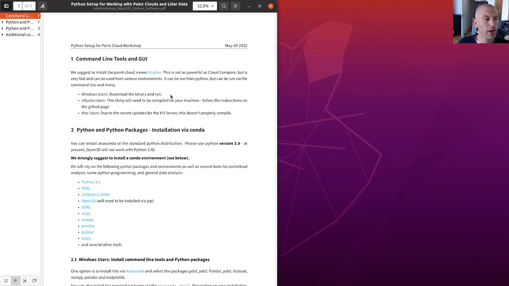I would like to point out that there is a nice fast viewer of point clouds called Displace that is very useful for viewing point clouds and making a quick first assessment. It is not as feature-rich as Cloud Compare, and it doesn't allow you much interaction, but it's a really nice fast viewer for even larger point clouds.